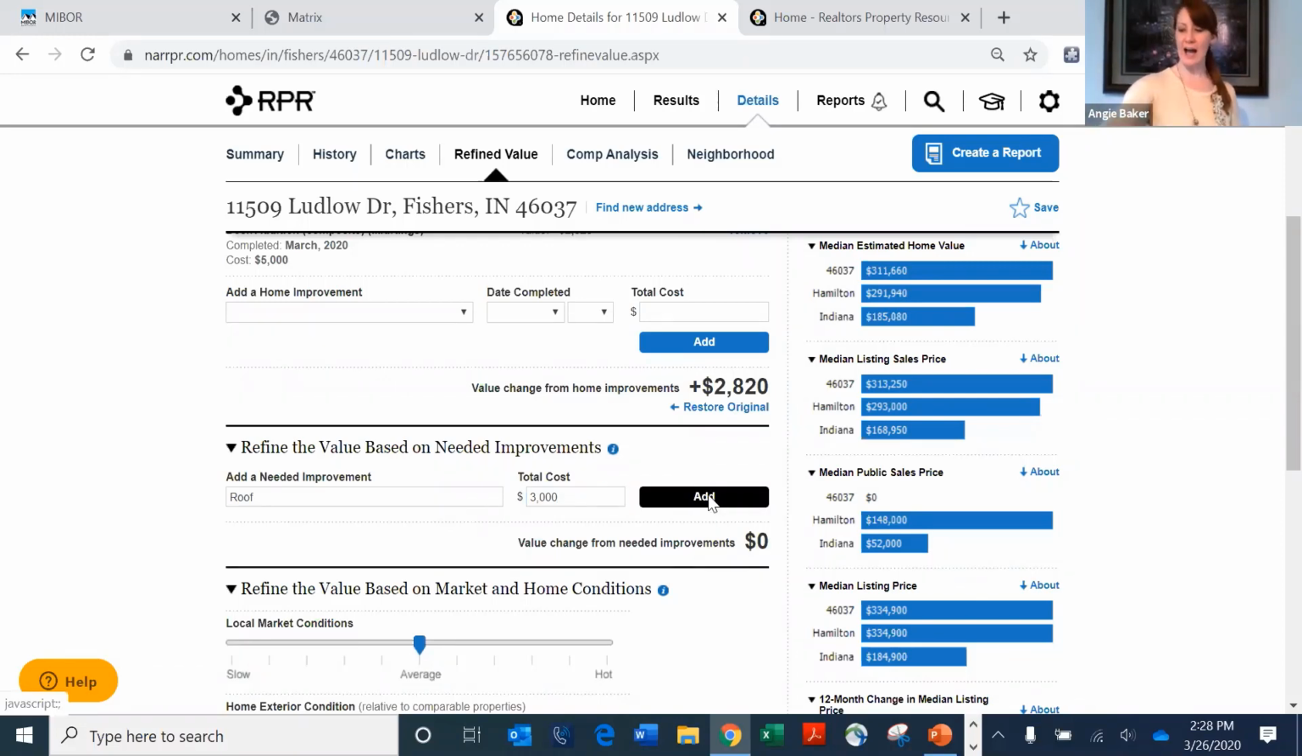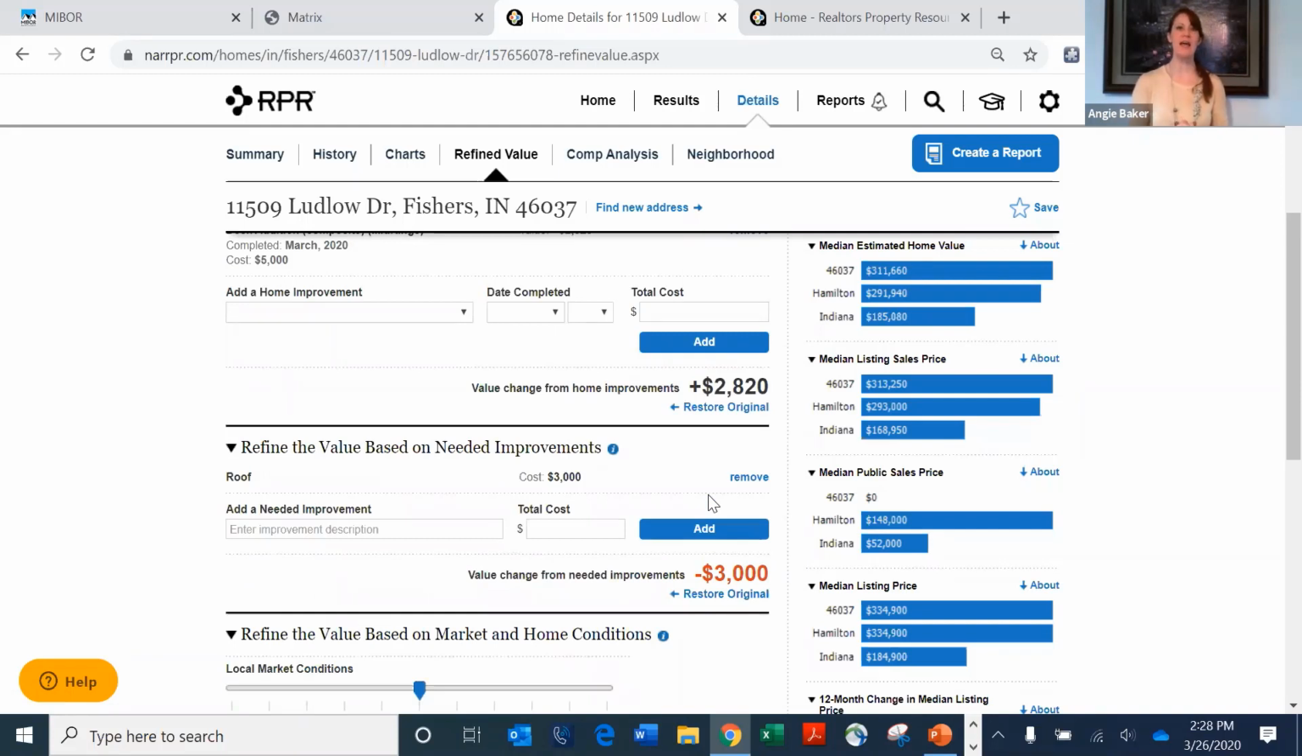When I click on add for a needed improvement, it is actually going to deduct that entire amount, because that is a repair that's needed and no one has yet paid for. Up here, they paid for that improvement that they made, but they haven't paid for this improvement that needs to be made. So basically they're accounting for it in the value of that property.